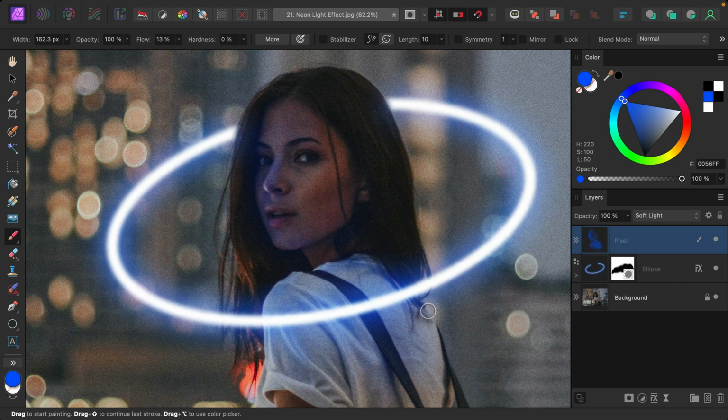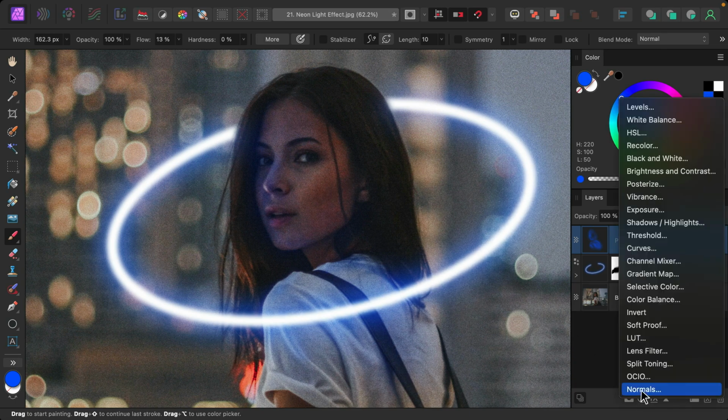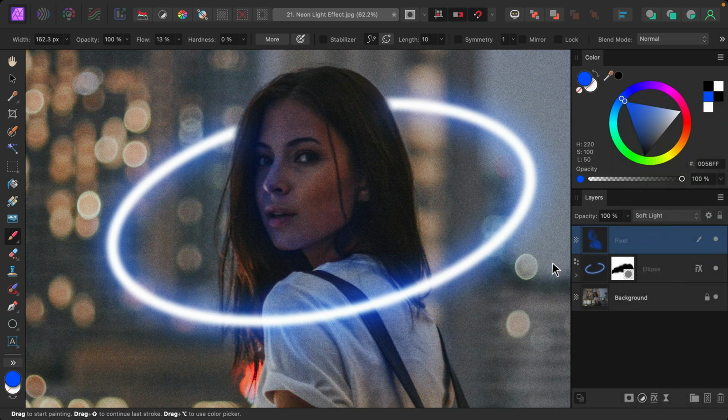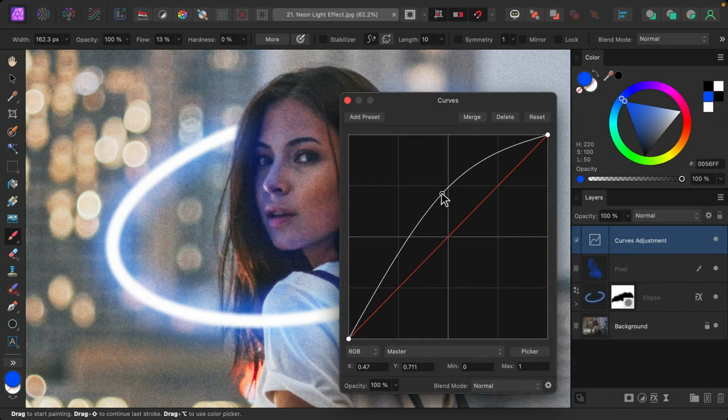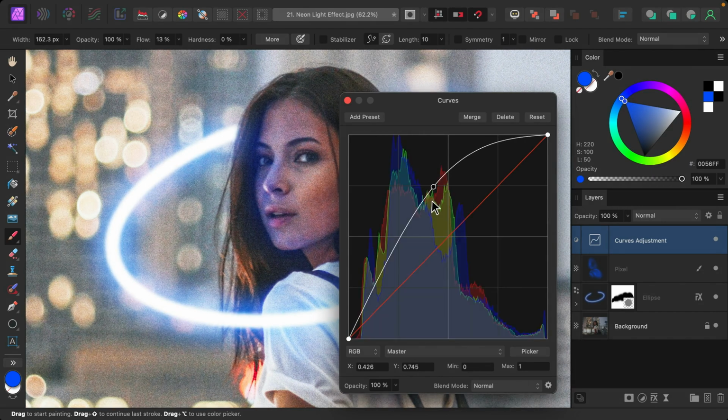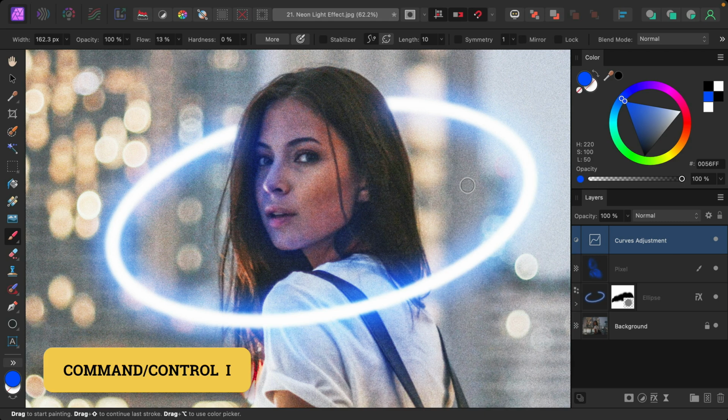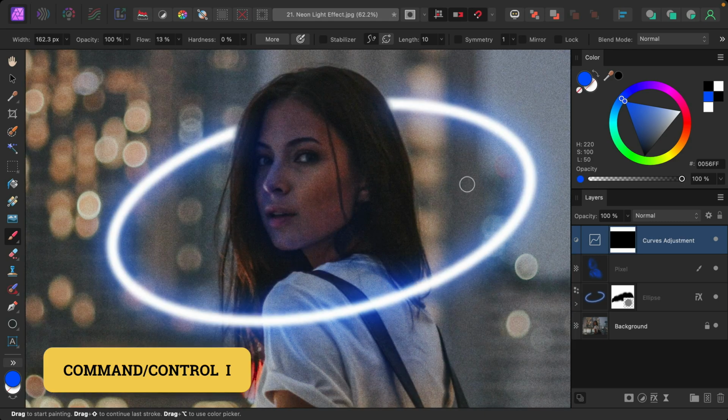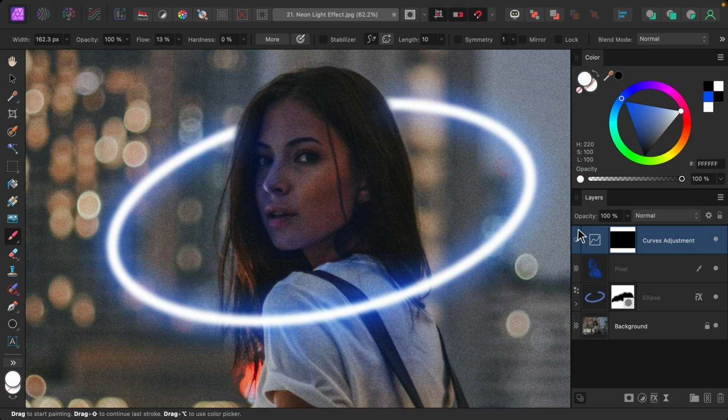All right, now that she has the right colors, it's time to add a little bit more light to our model. I'm going to add a curves adjustment, and I'm going to brighten this up. I'll just invert this layer with Command or Control I. And then using white paint, I'm going to add this brightness onto our model.